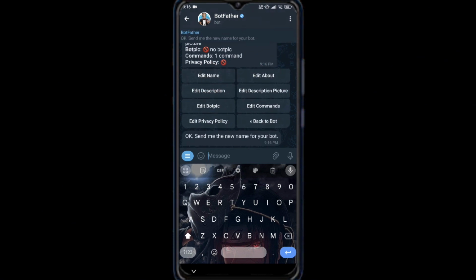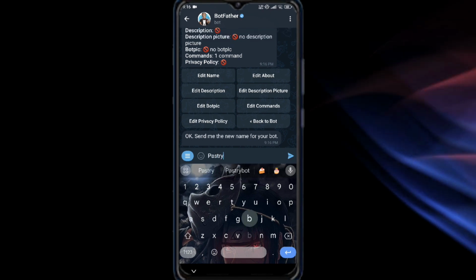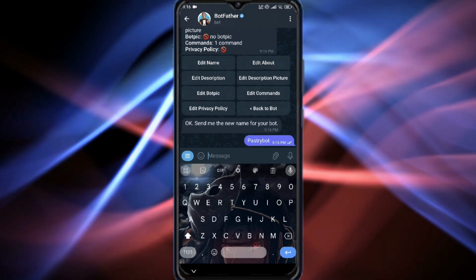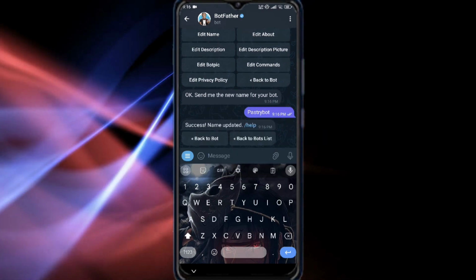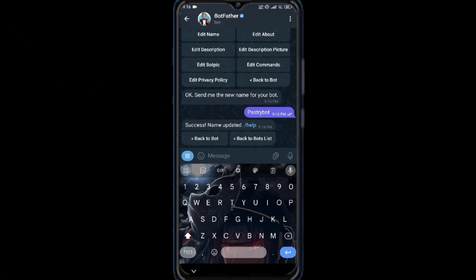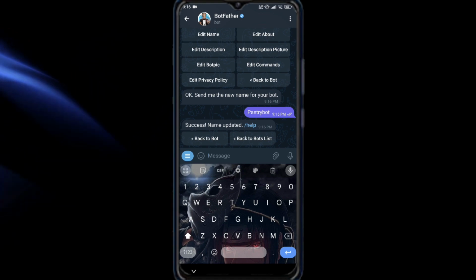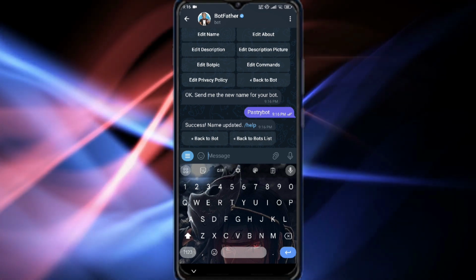Now, type your new username. Remember, it must end with bot. It should be unique. So if it's taken, try variations. Once confirmed, you are done. Your bot now has a new username.